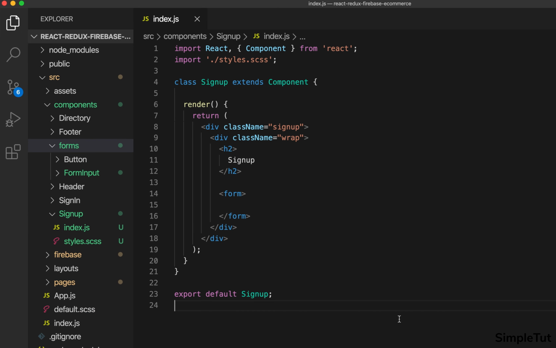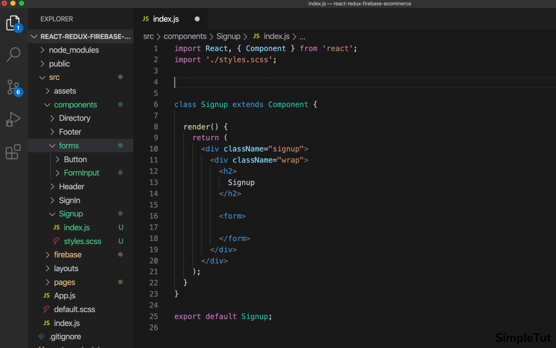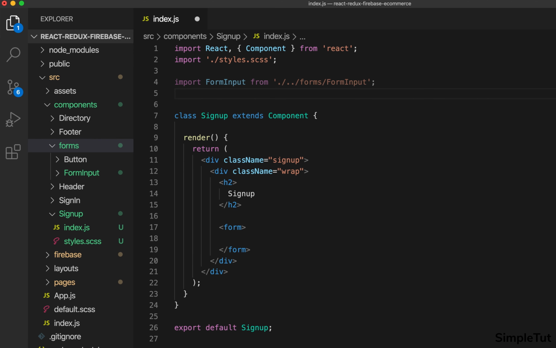Alright, so at this point we have our reusable form components for our form input and our form button, but we need to now use those components within our sign up component to actually render our form on the page. So to do that, we need to first of all import those two components. So we need to import our form input from our forms component, and we need to do the same for our button. So we'll import that from, again, forms button.